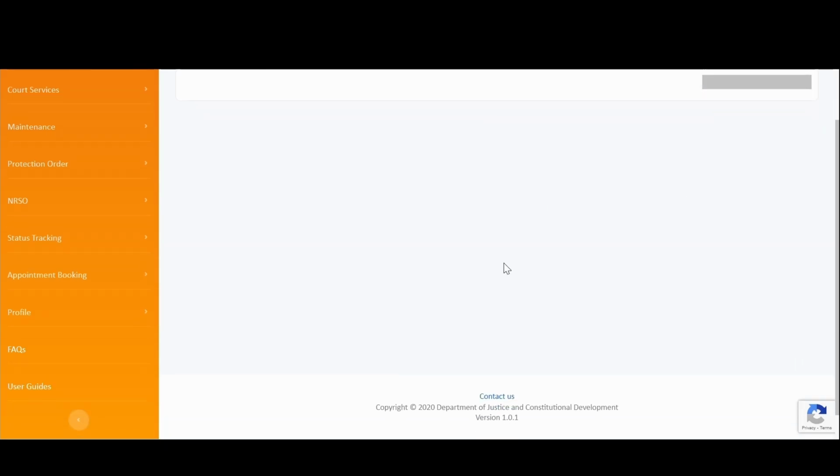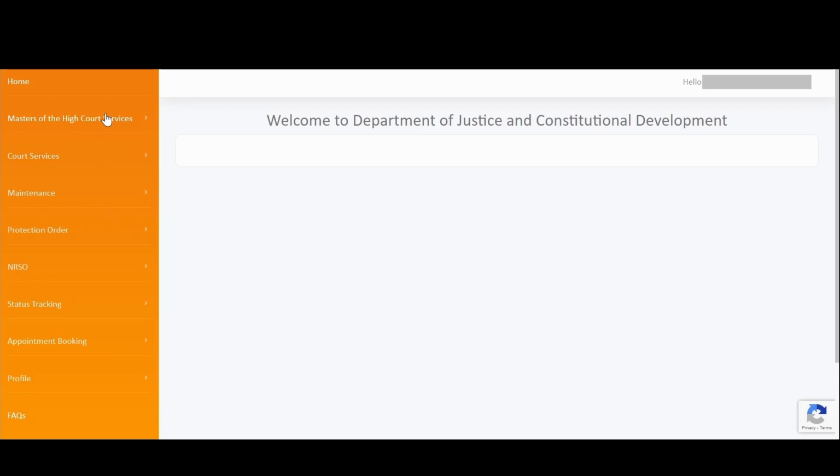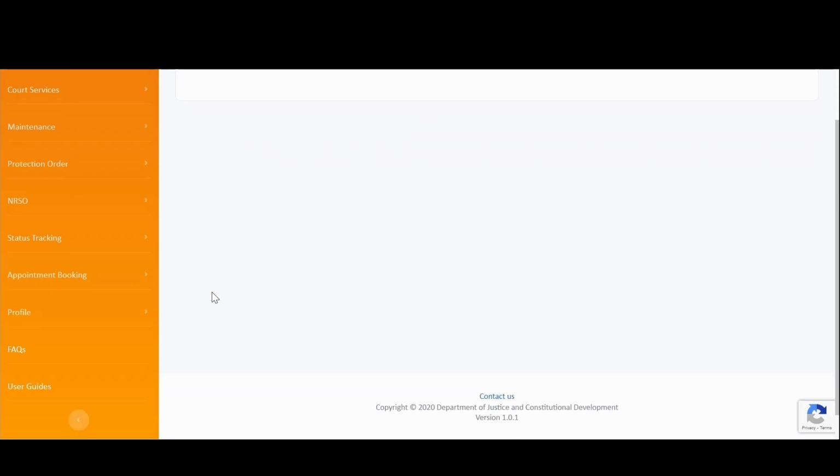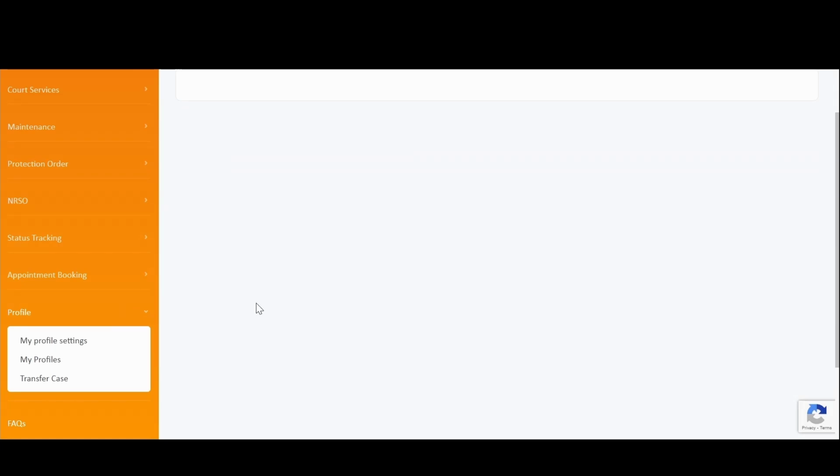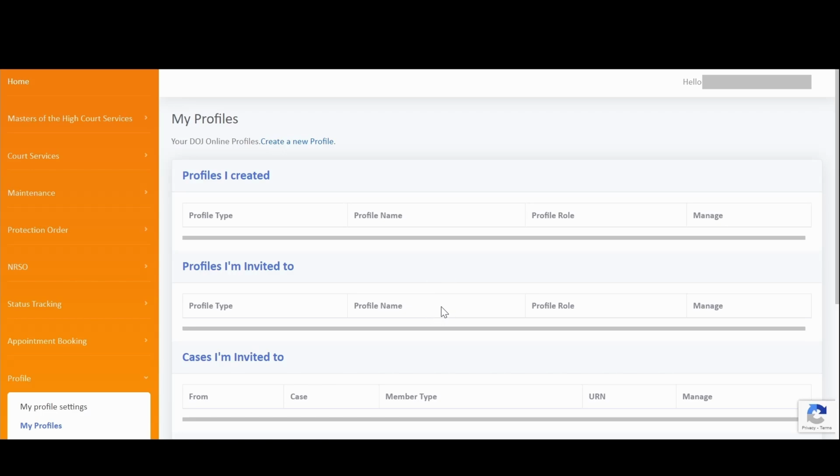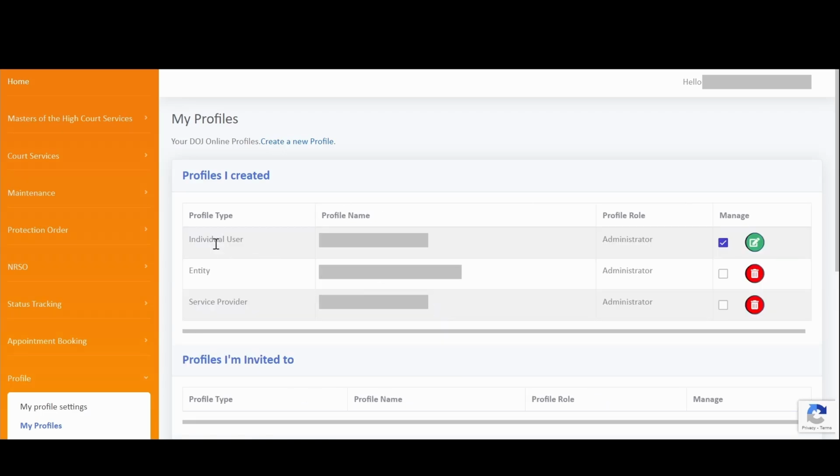On the landing page you will have a view of all the services that you can complete an application for. The profile speaks to what you are going to be transacting as when you are making an application. Let's have a quick recap on the different types of profiles and what they represent. An individual user is you transacting in your personal capacity. An entity is you transacting as a representative of an organization or a company. A service provider is you transacting as a representative of a law firm as a legal practitioner.